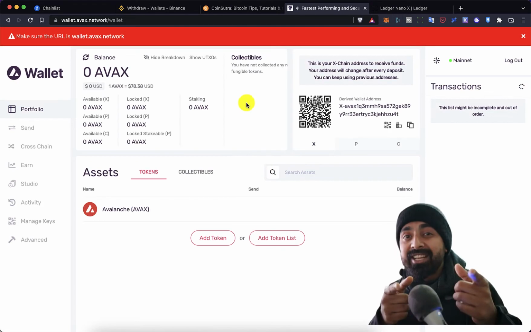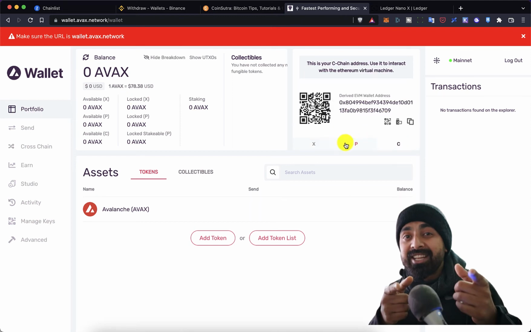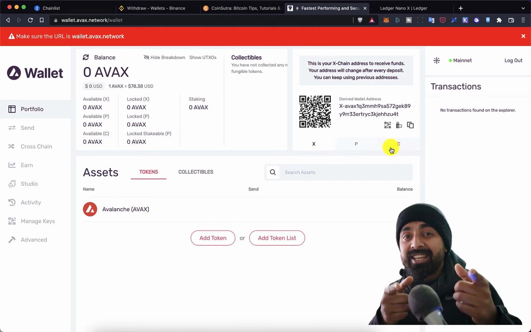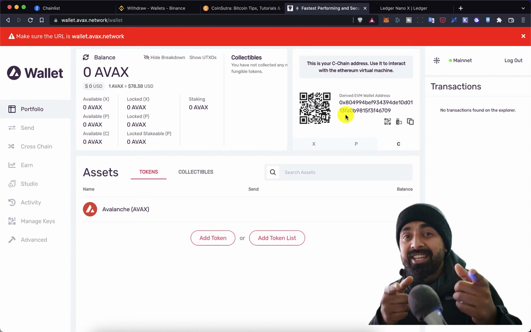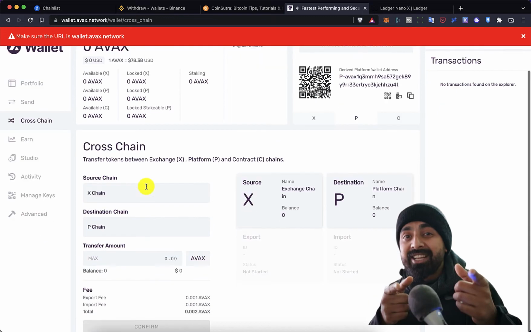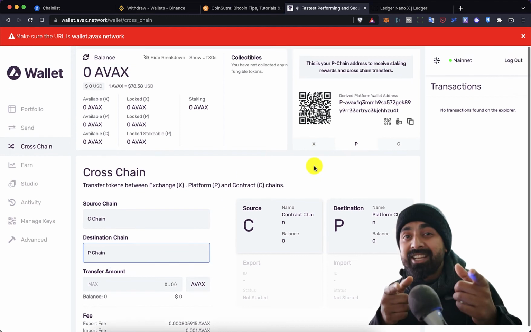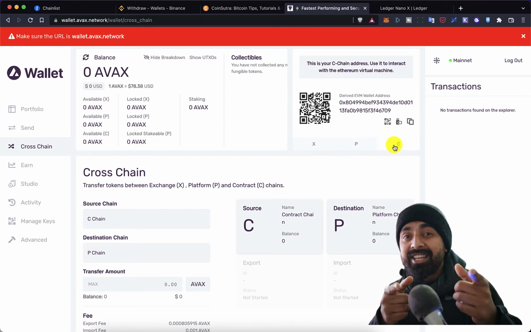All right, now this is the AVAX wallet, which is connected with my Ledger. So there are three networks. One is platform, one is contract address, and I can withdraw my funds to any of these addresses, right? But if you want to stake, you want to have platform tokens, which you can always get by clicking on cross chain and then selecting from C chain to platform chain, and you can transfer the funds. But I'll be doing a separate video on how to stake Avalanche. The very first thing you need to do is get your Avalanche AVAX token on this platform. So go to C, select the C, which is for the contract address.